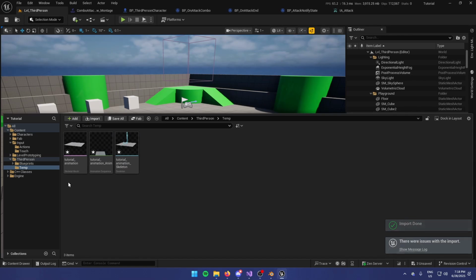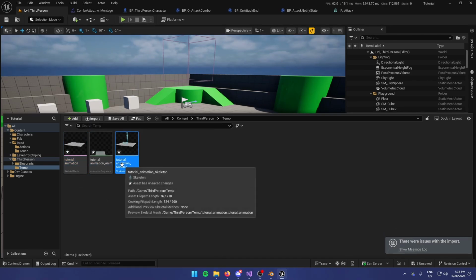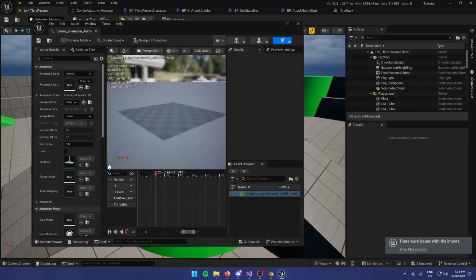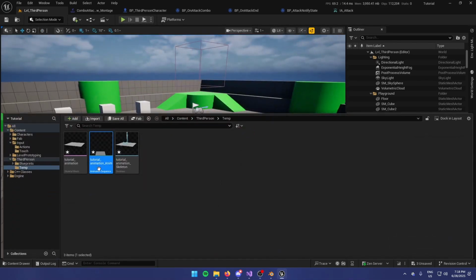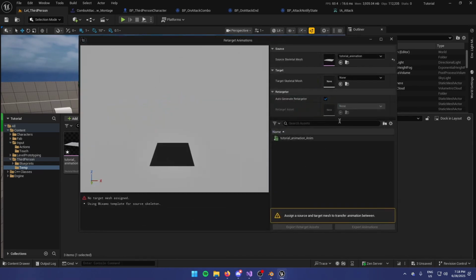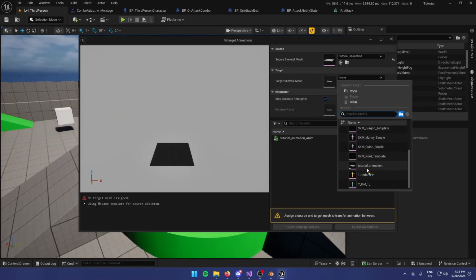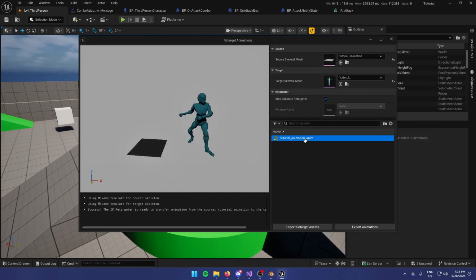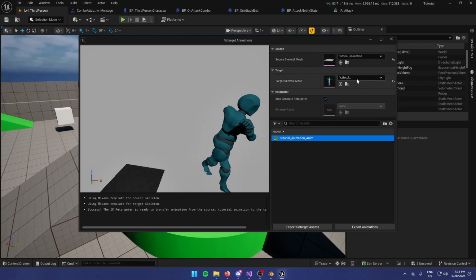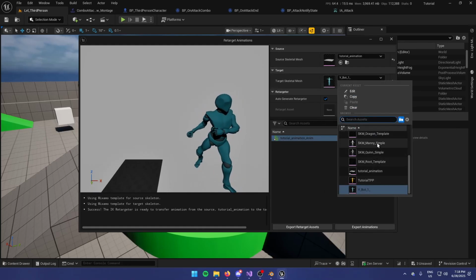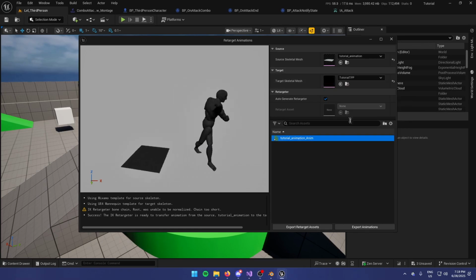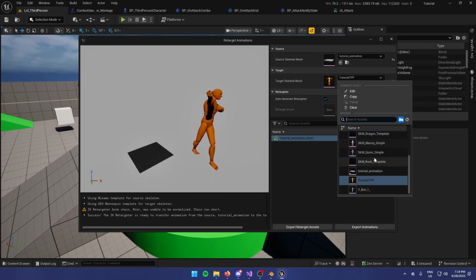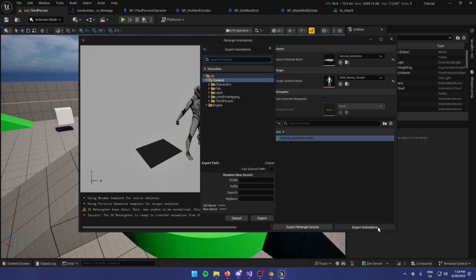This will import the animation, the skeletal mesh, and the skeleton. If you click here, there won't be anything, that's because we didn't have a skin. So just right click, retarget animations, and change your target and select the animation here. Double click it. You can choose this with any model you want. So pick the one you're using and export animations.